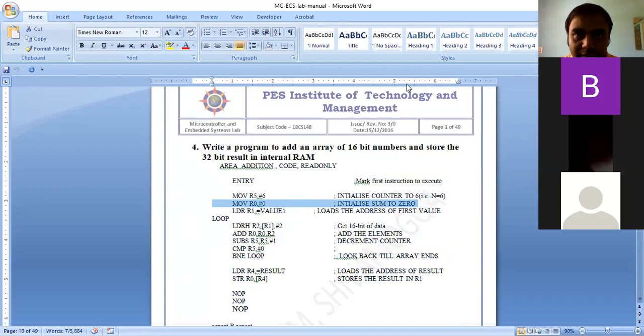So let's begin with this program. Keep in mind: write a program to add an array of 16-bit numbers and store the 32-bit result in internal RAM. Internal RAM means you save it in memory, right? So shall we start?